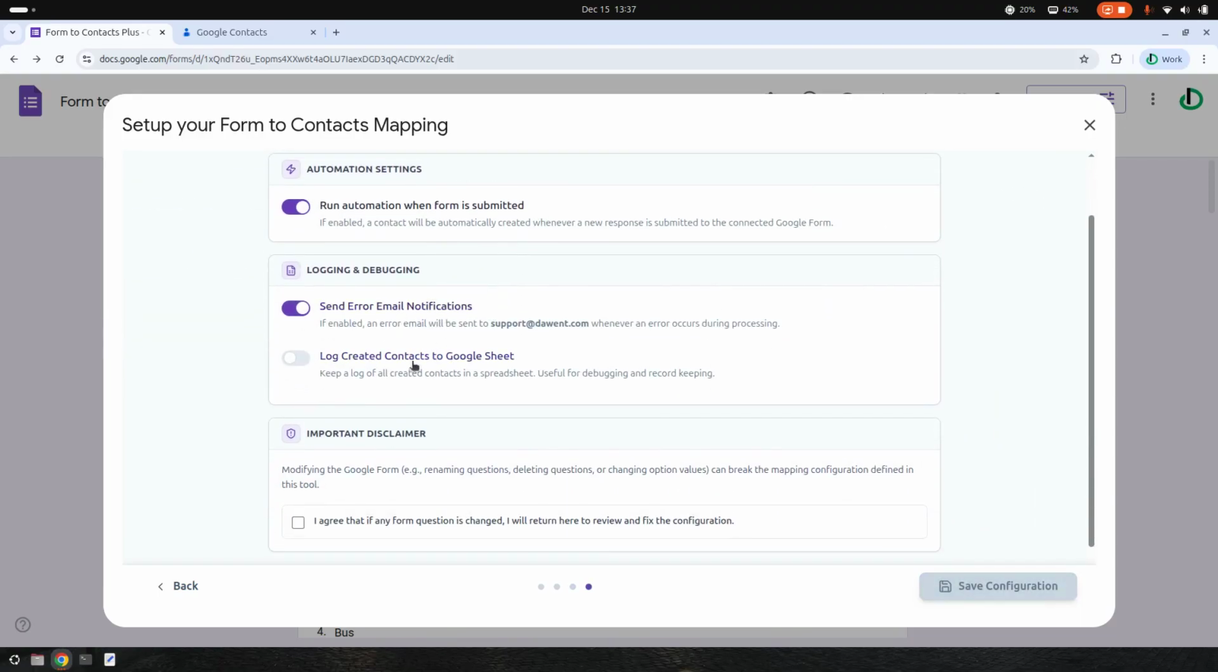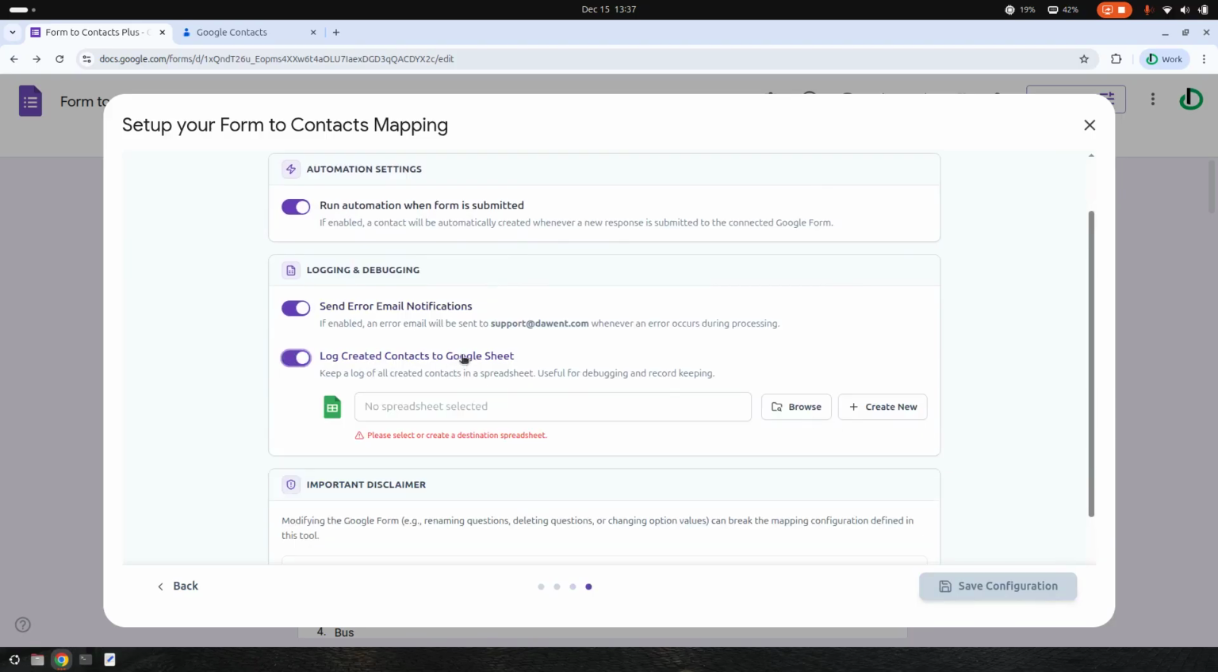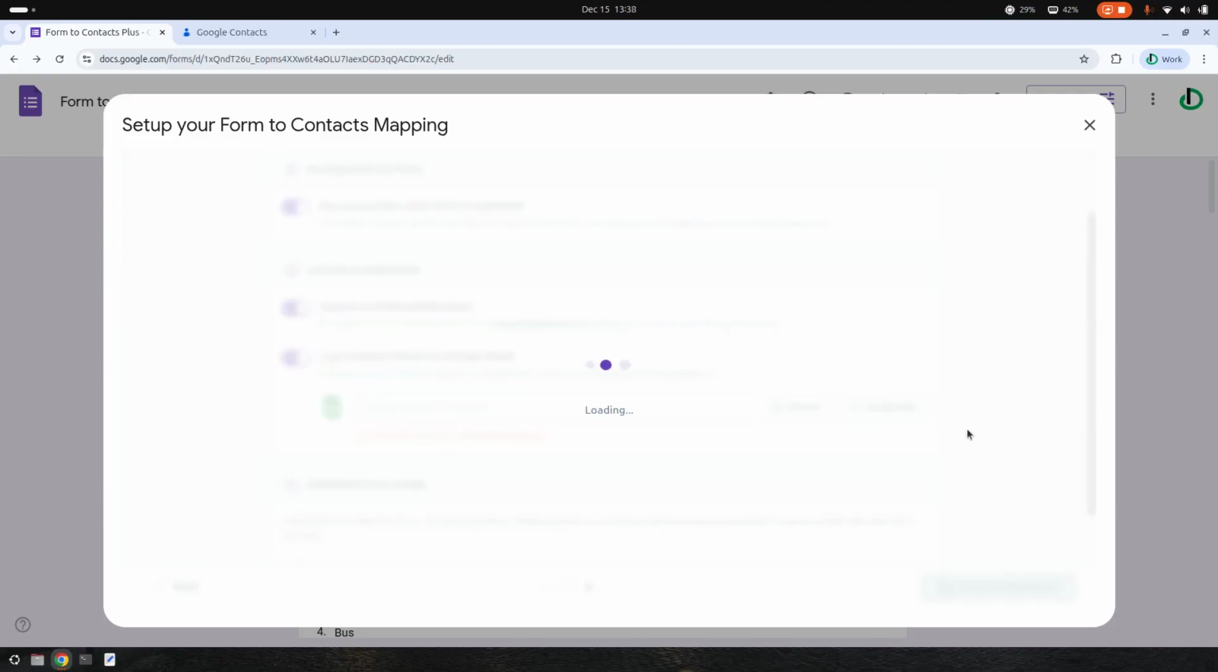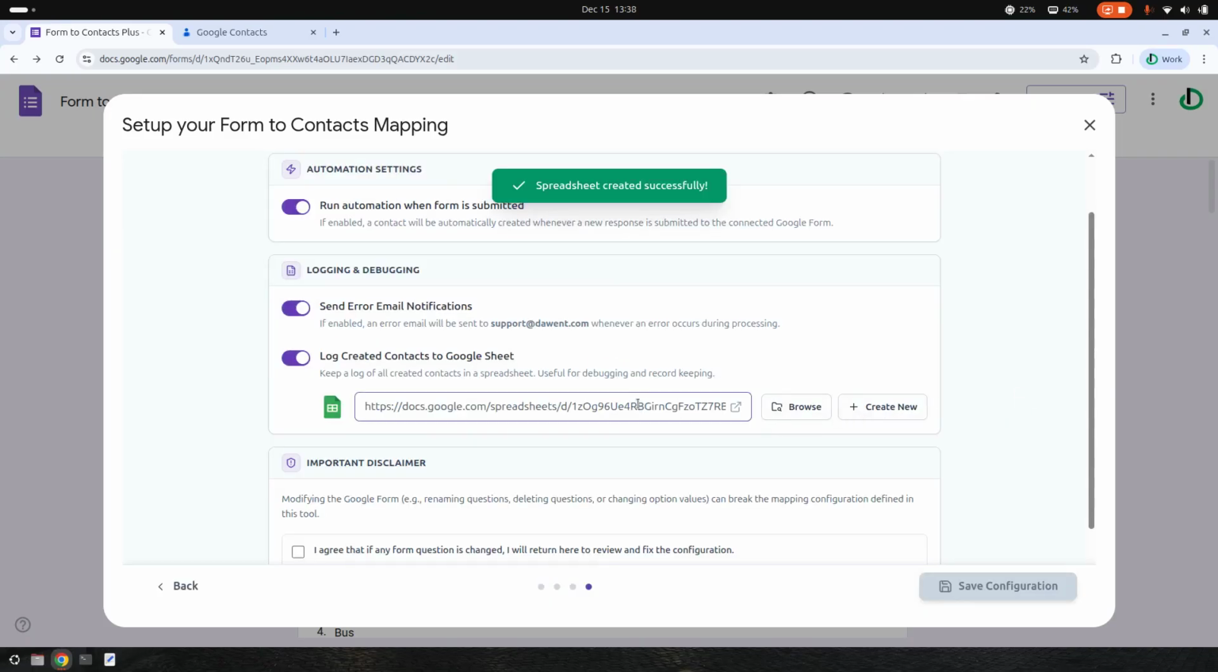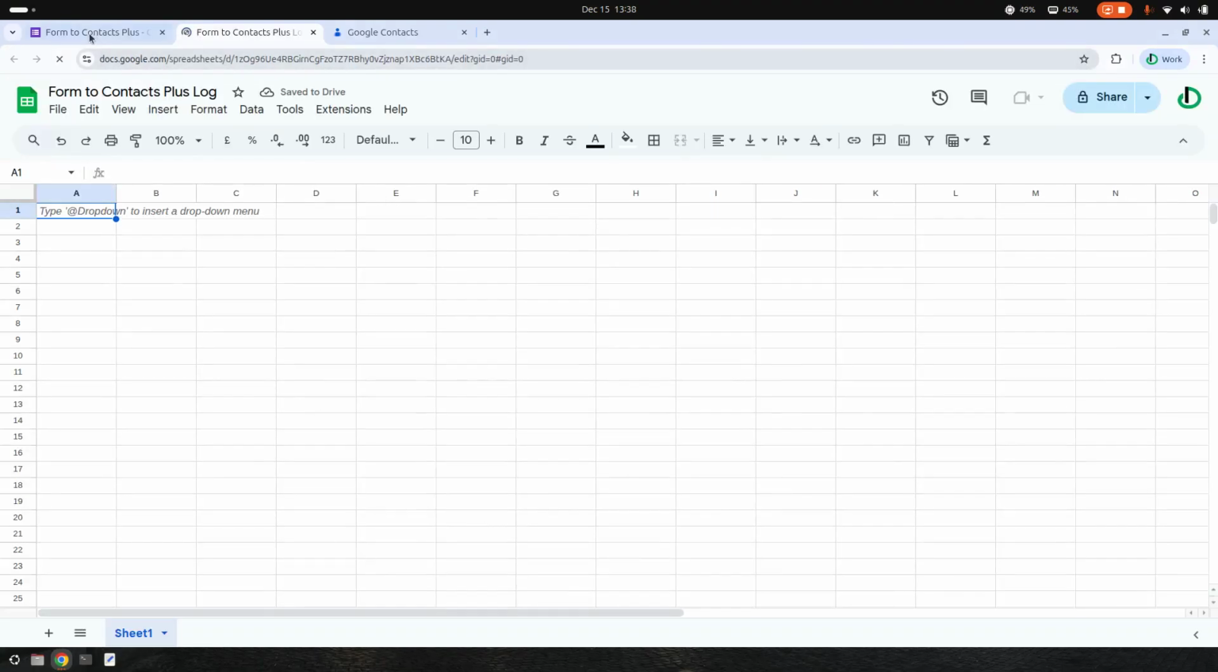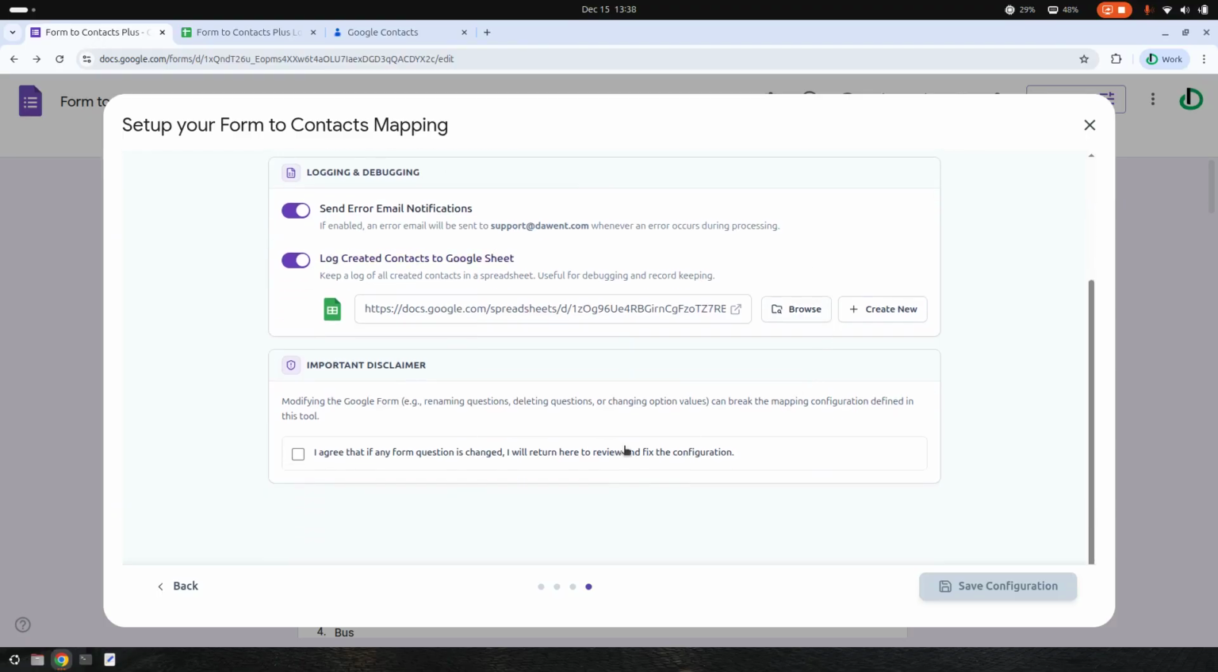Send error notifications. If you would like to have a log of what is being sent, turn on this option. Create new sheet. And this is the sheet. Let me open it. For now, no submissions. Let me scroll down. Any change will have a variation in the configuration, and I need to visit here to fix the configuration and hit Save Configuration.